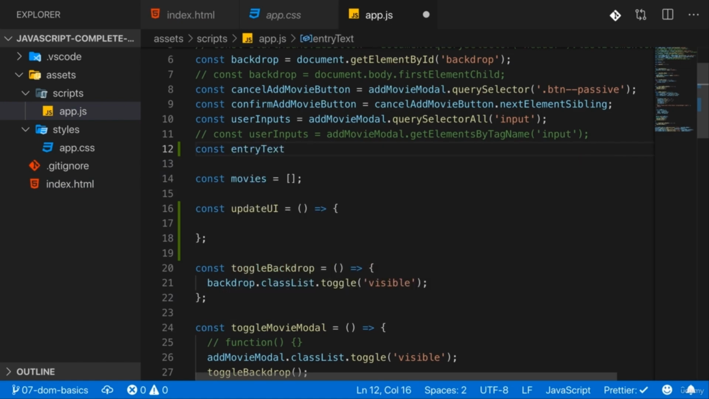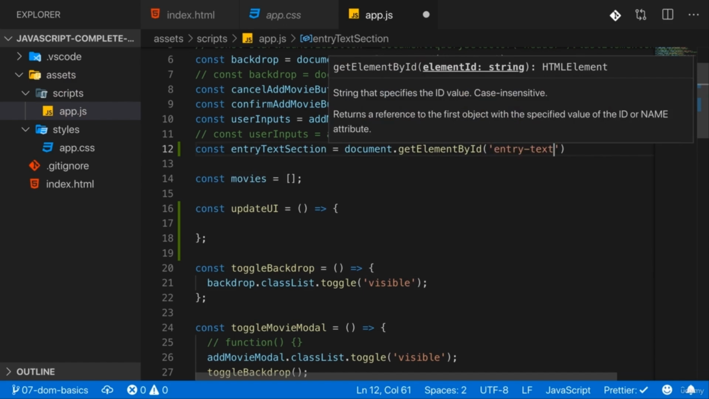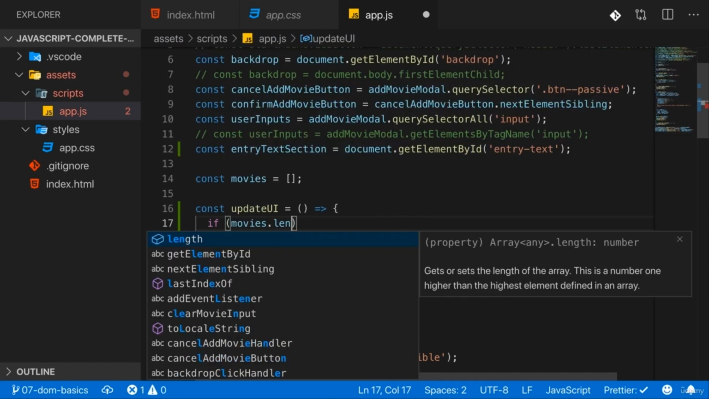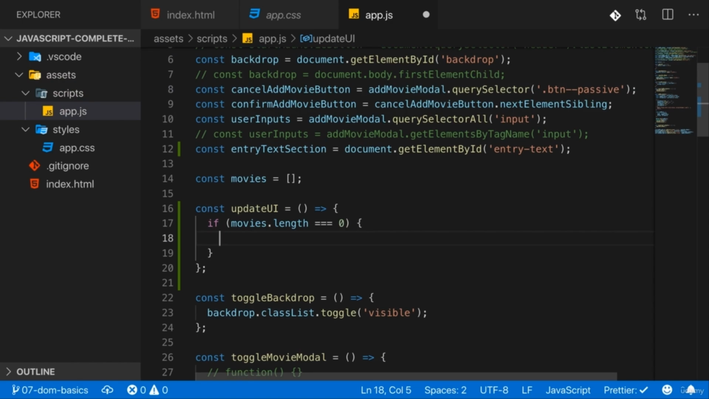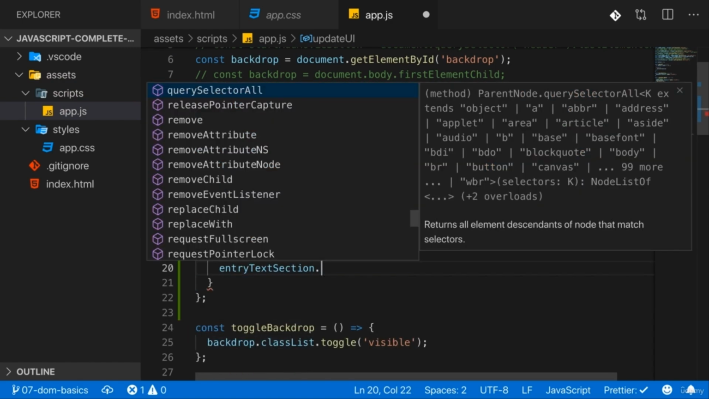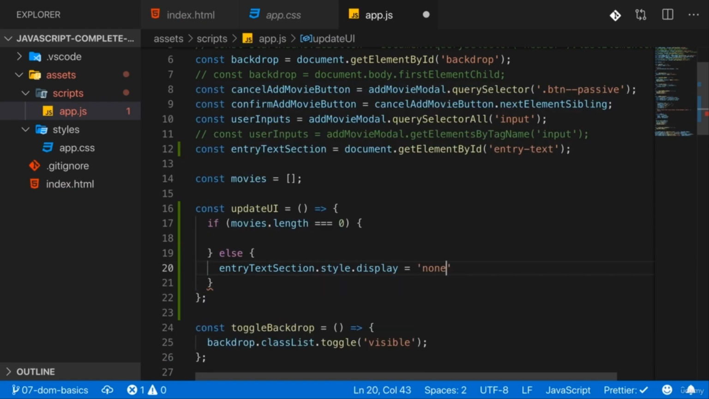Entry text section, or whatever you want to name it, and use document get element by ID and use that ID here to get access to that entire section. And then here I'll add a check and check if movie's length is equal to 0, so if it's empty, then I want to show it, else we can go to the entry text section here and add a style where we set display to none, for example.